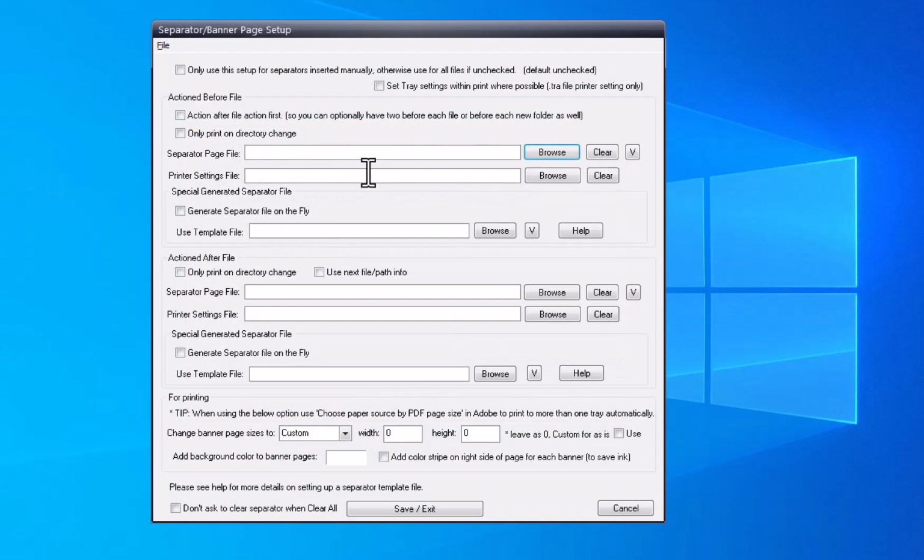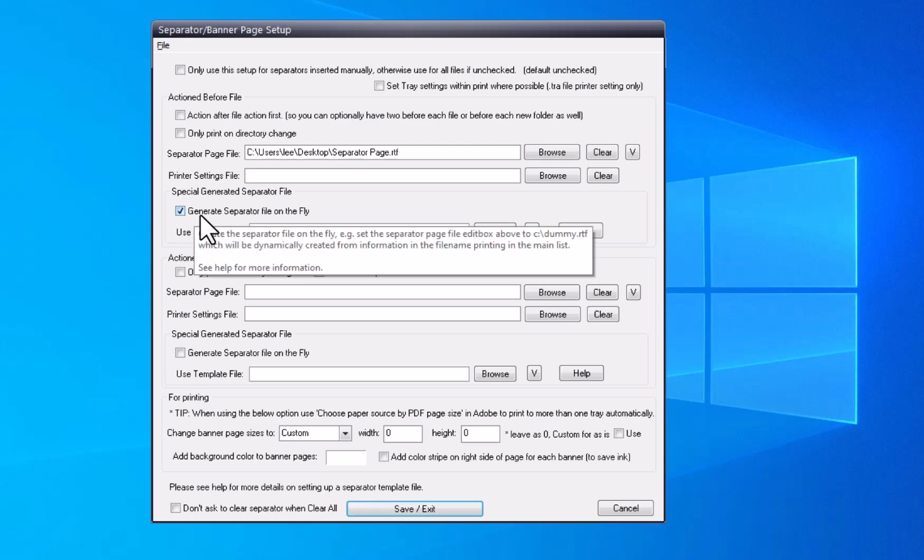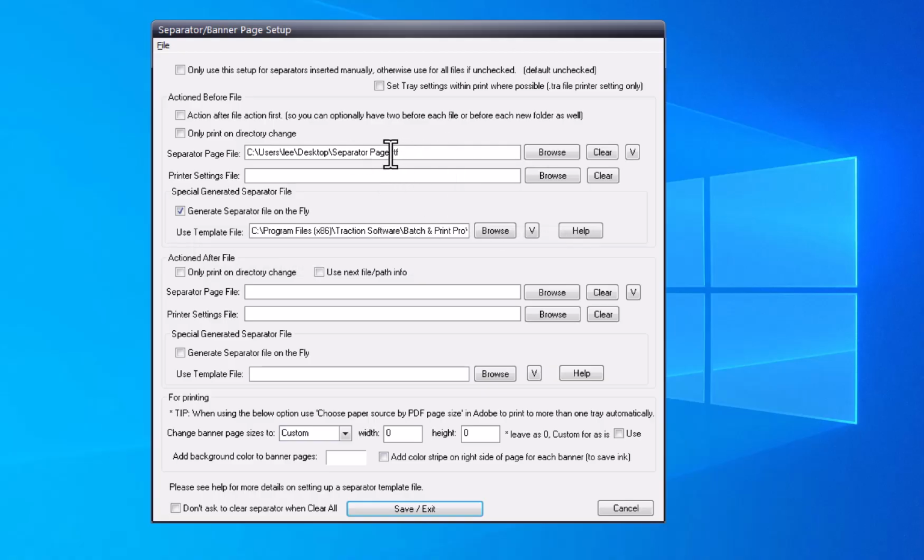Now I want to actually generate a banner page with information from the file. So I'm going to use the standard one, what's included. Click Generate Separator File on the fly, and that will pre-populate it. I'm going to change that to 1 so I can differentiate from the one afterwards. So I'm going to click Generate Separator on the fly for the one afterwards as well, and then call that 2 so it's different to the one before.